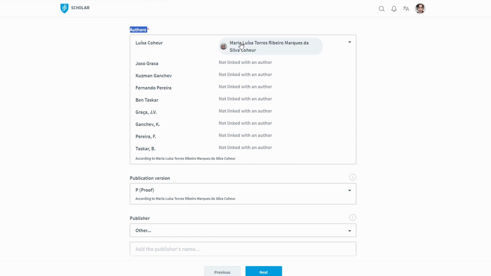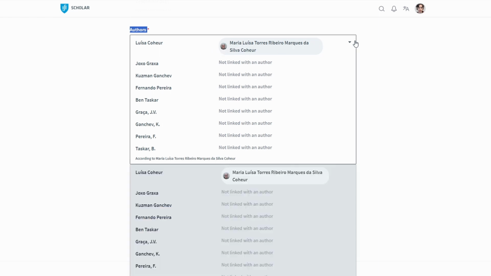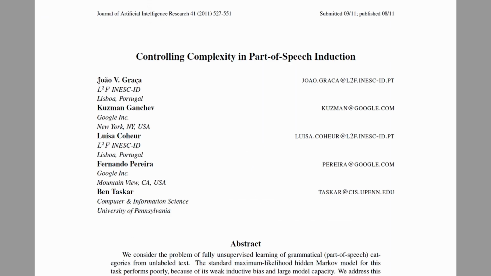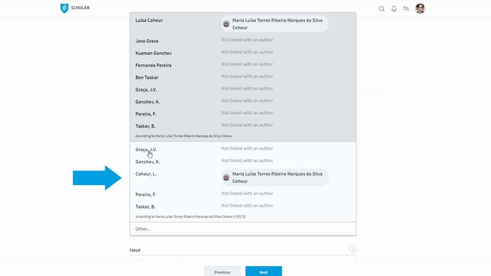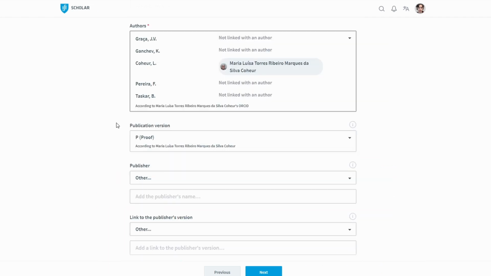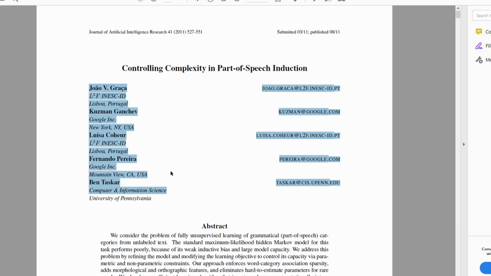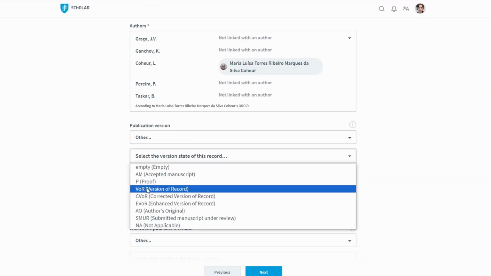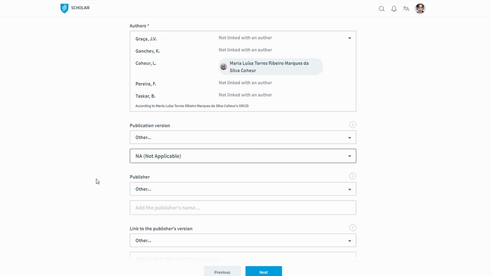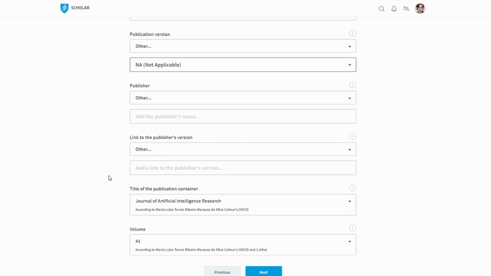Since we have access to the file we are reviewing, we can check the authors and choose the right option. In this case, we check the file and see that these are the right authors, so we choose this option. We have access to this file version, but we don't know which is the correct publication version, so we click Other, and then Not Applicable. But each author knows which version is uploaded to Scholar.